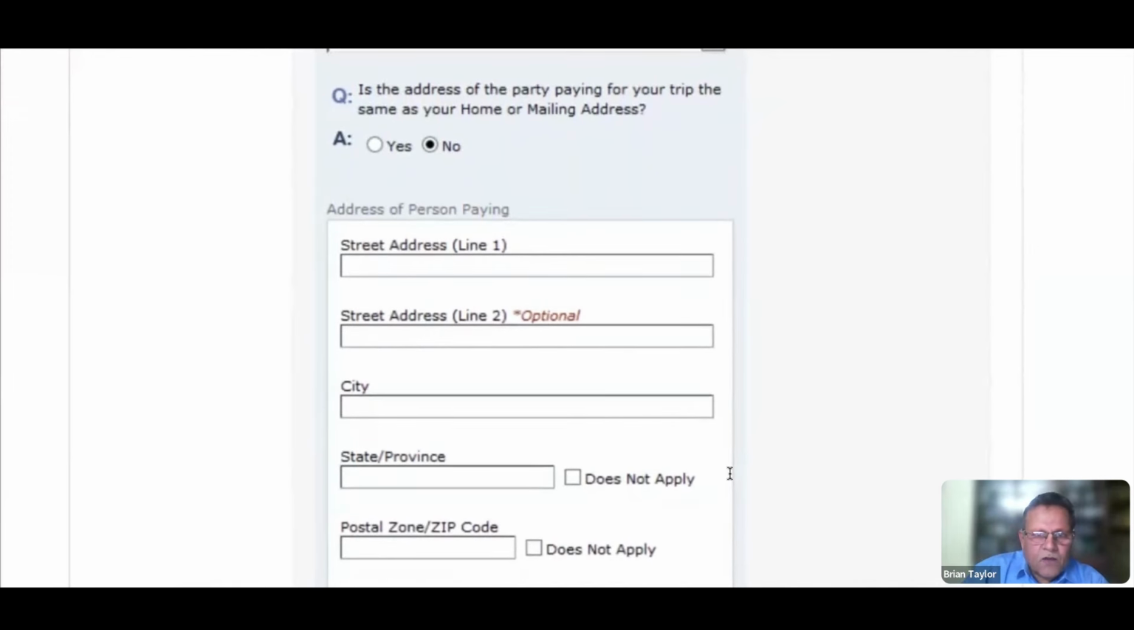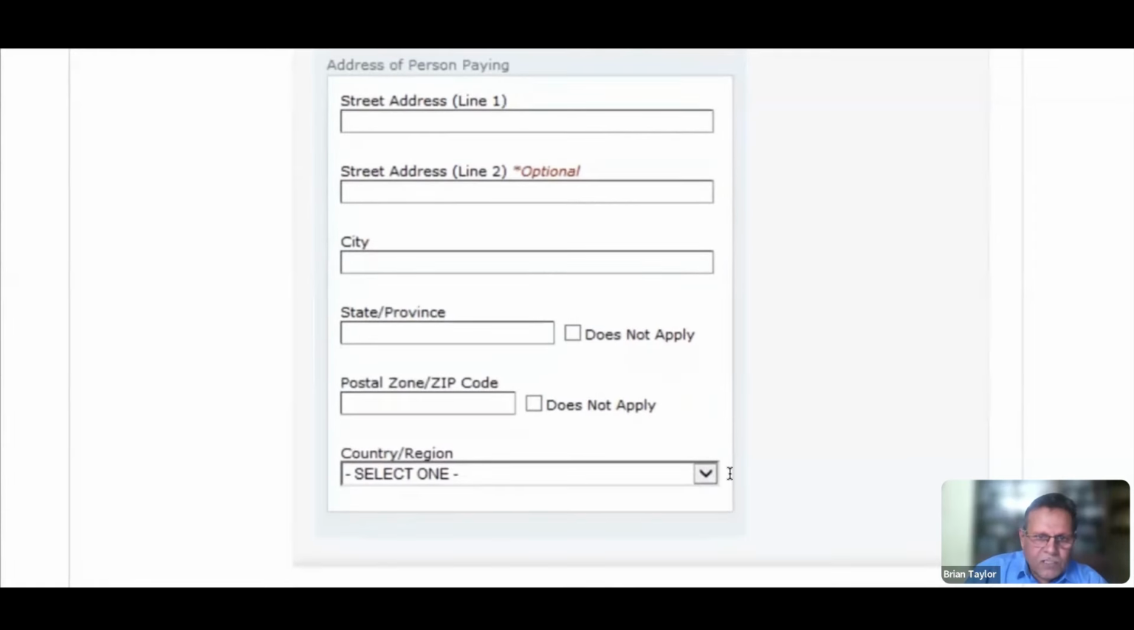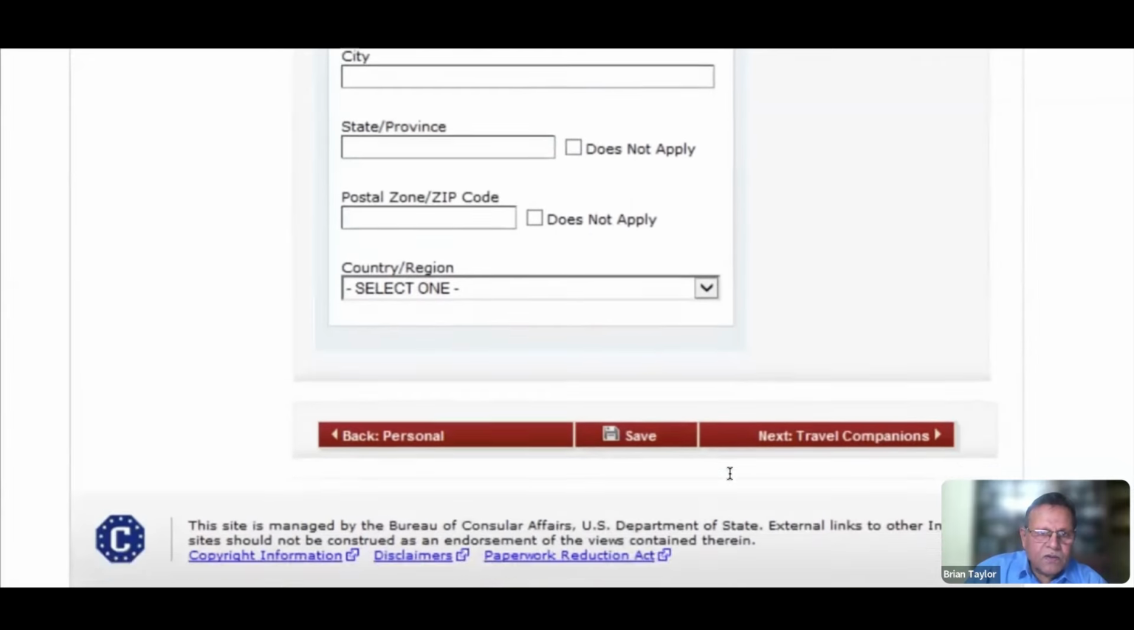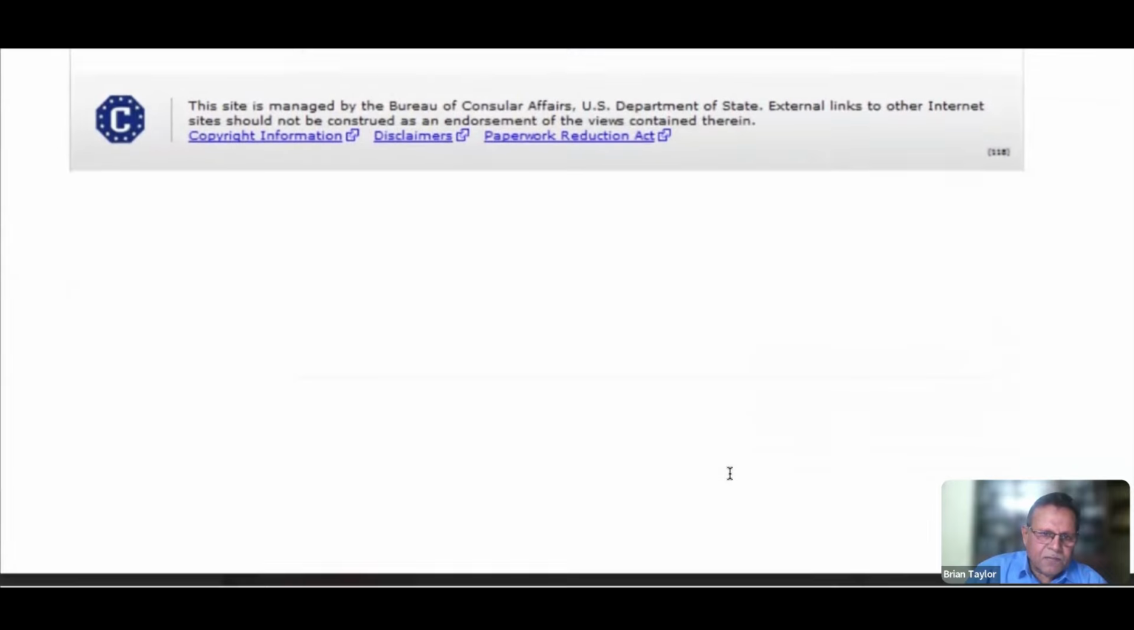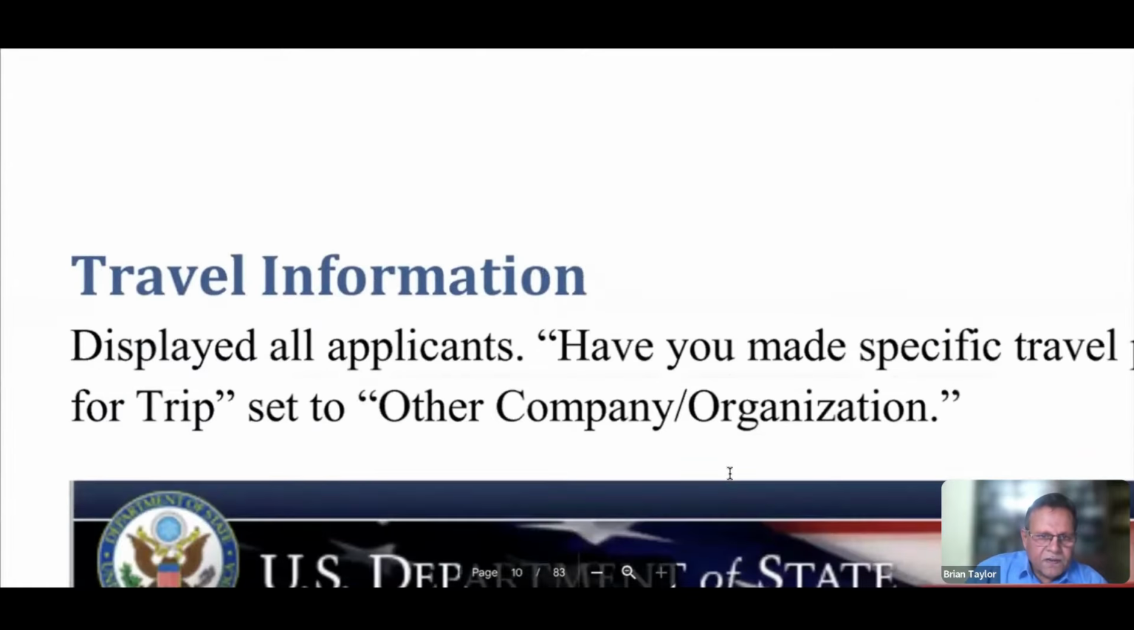Is the address of the party paying for your trip the same as your home or mailing address? Yes or no? If it's yes, you will not see all this. I purposely selected no, so you can see this. If it is no, then give the address: street address, city, state, province, and country.